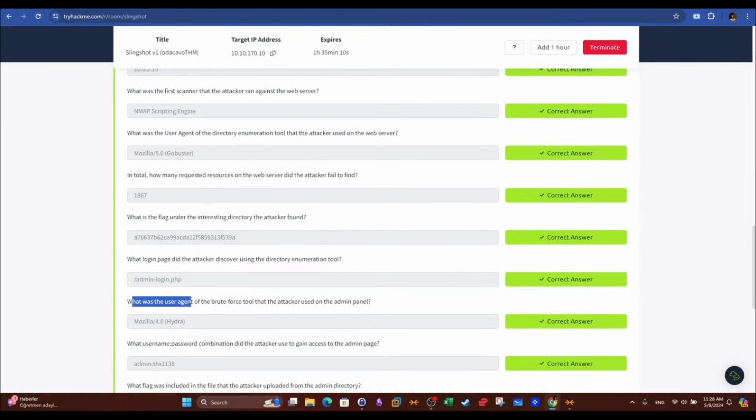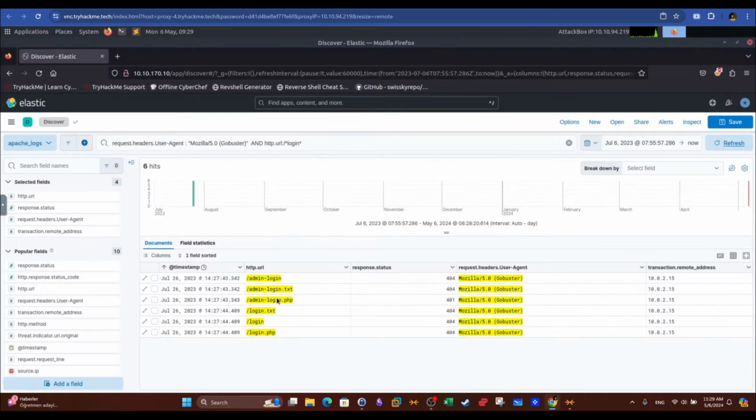What was the user agent of the brute force tool that the attacker used on the admin panel? So now we know the admin panel, admin-login. And let's assume now we don't know the user agent. We know it is Hydra. Earlier we found this, but let's now answer the question differently. We want to find the tool the attacker used to perform the credential brute force. So we're going to use the login page as the criteria here.